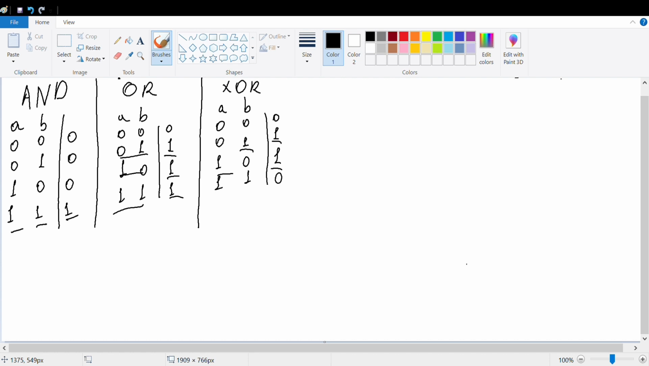For example, when we add 0 to 0, we get 0 and we have no carry out, yes? When we add 0 to 1, we get 1 and we have 0 carry out. When we add 1 and 0, we get 1 and we again have 0 carry out. But when we add 1 to 1, we have 0 and we have 1 as a carry out, which comes here. Okay.